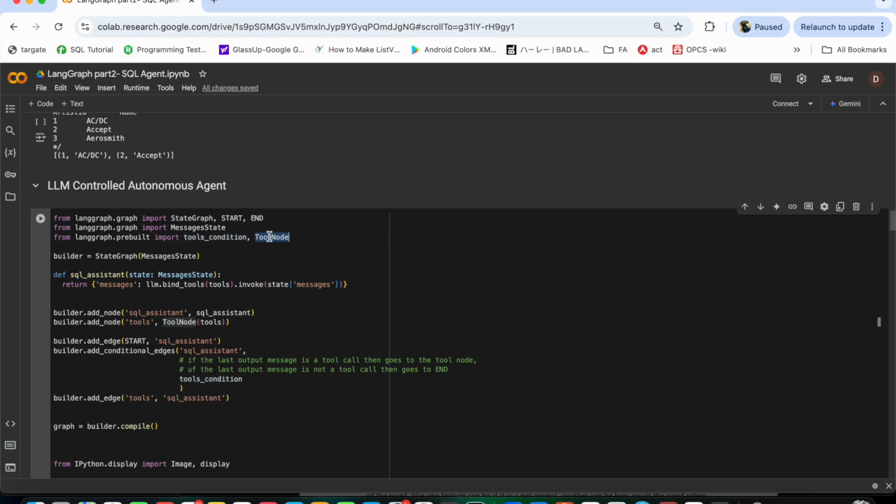And this tool node is to create a tool node. If we have a function that we want to use as a tool, we can use this tool node function. Or if we already have a few existing tools that we want to use, then also we need to use this tool node class.